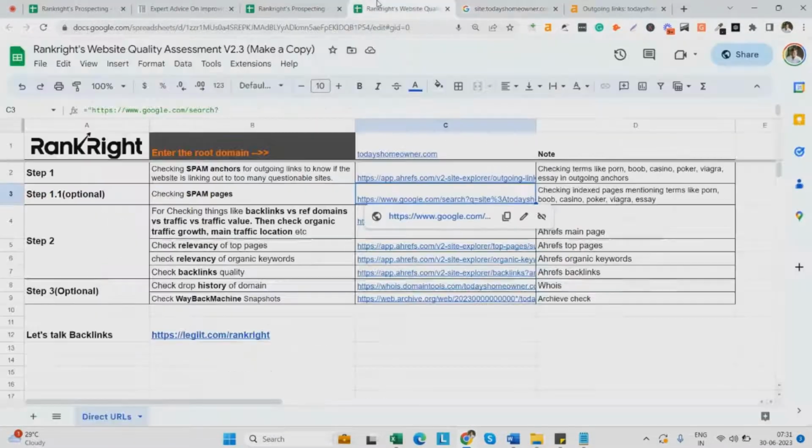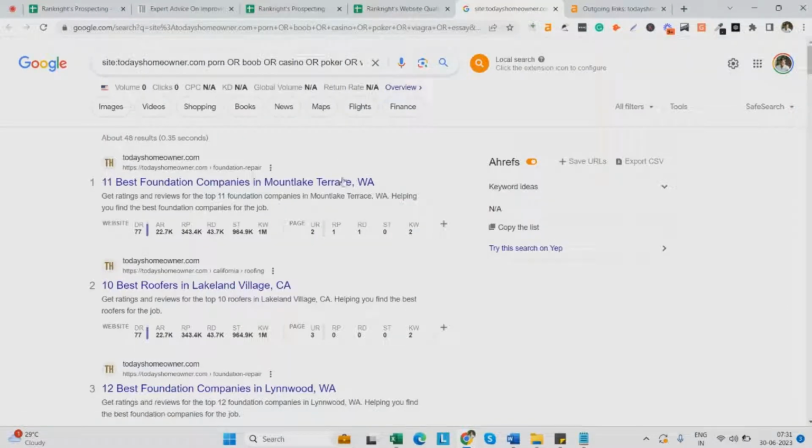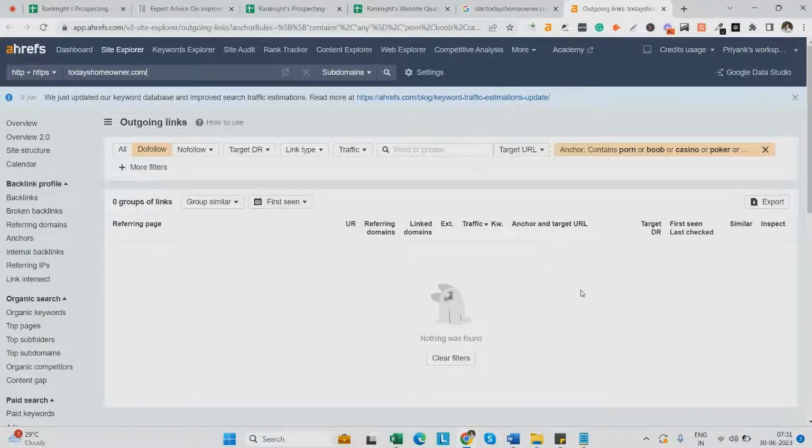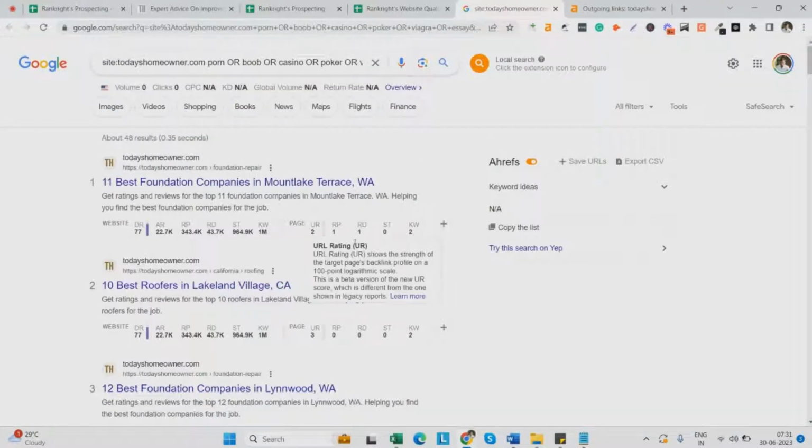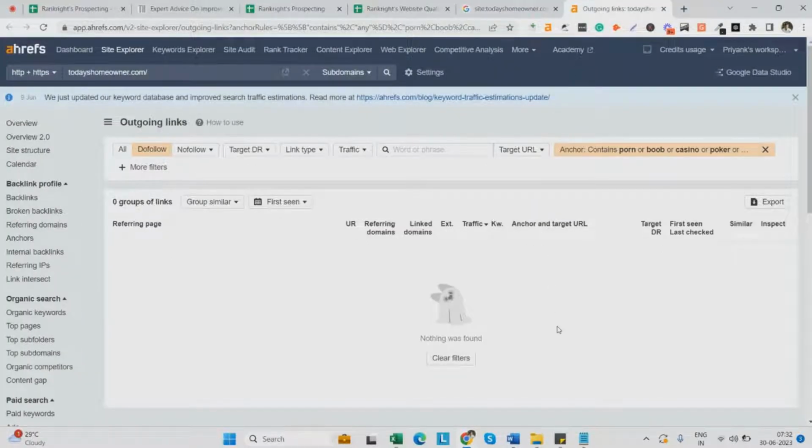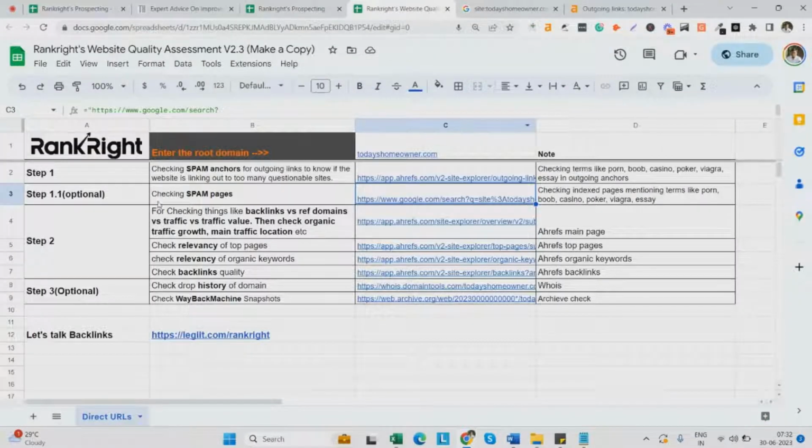So that's why this step 1.1 is optional. For example, if you are building links to a travel website, then there might be a page that mentions casino, because people might be doing city tours and they might mention casino or poker or anything. But if they are linking out to those sites, then it's more spammy than just having a few pages, all right, if they are not linking out to too many of these websites. So that's why we can skip step 1.1 and go to step 2.